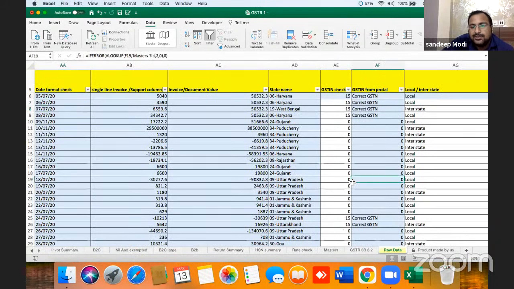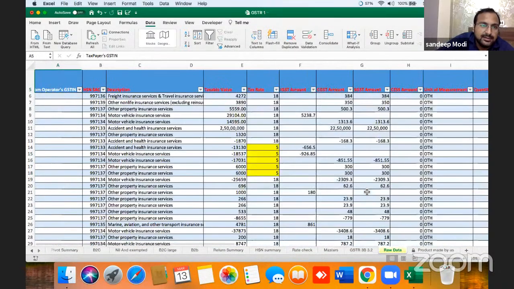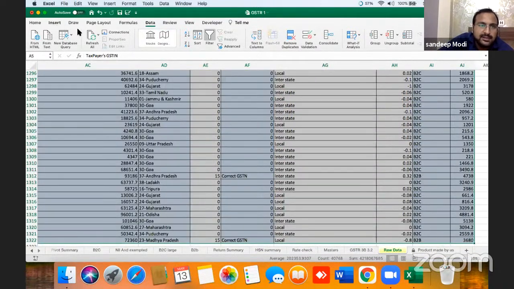Now, based on this, I have created many more pivots, which you otherwise have to create every now and then. And now one more thing: if you insert all this data into a table, this is the table, insert table.